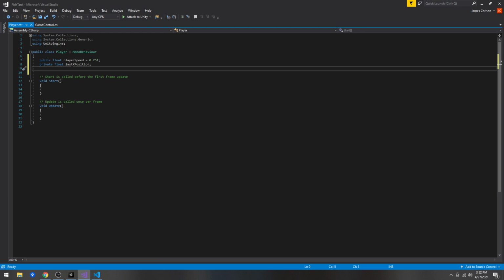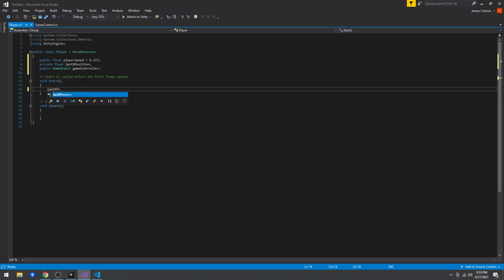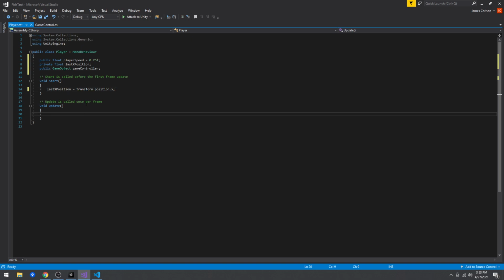And then last thing I want to do is set up a slot for something I'm going to call our game controller. We'll talk about that in just a minute here. The Start method we know gets called just as the game is starting, as soon as the scene starts up. All I want to do here is just set that last x position to wherever our fish is at when the level begins. And again, I'm going to go over that in just a moment as to why we're doing that. And then our update method is going to be called every frame.